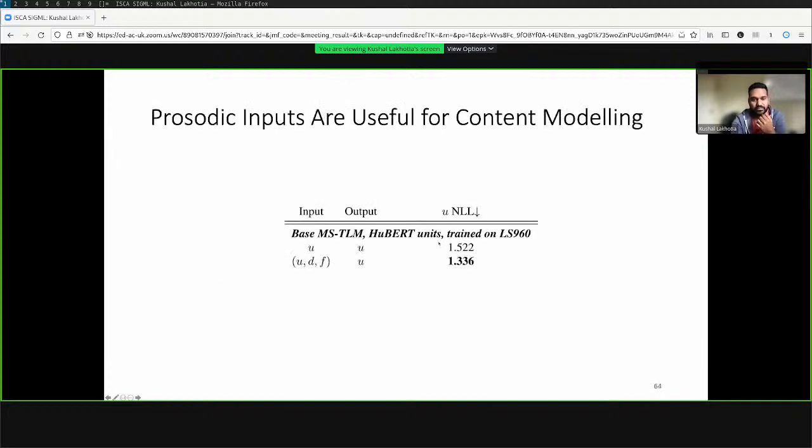Okay, results. So the first one is to see this metric basically shows, are the prosodic inputs useful for content modeling? And what we find is that if you use negative log likelihood as the metric, it does actually decrease the negative log likelihood on the holdout side. MS-TLM, just to recap, is just multi-stream transformer language model, which was trained on Hubert units. That's what it's saying.